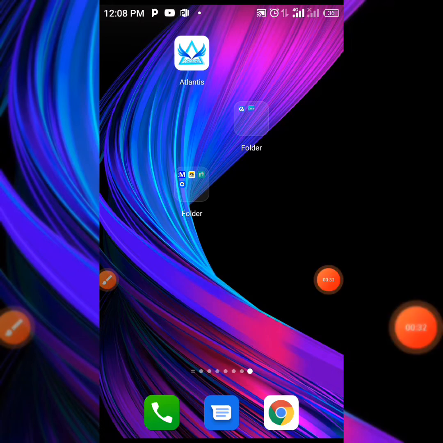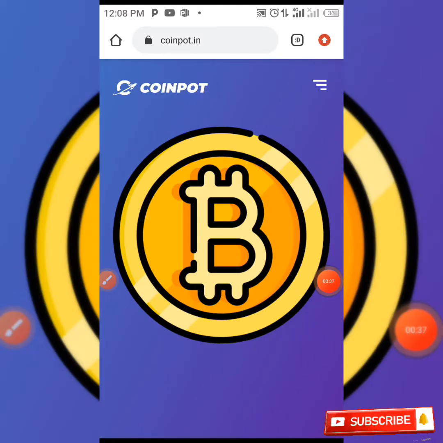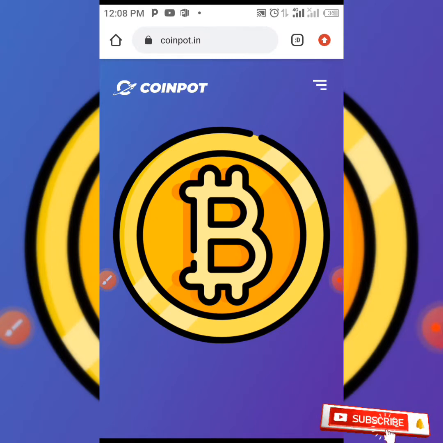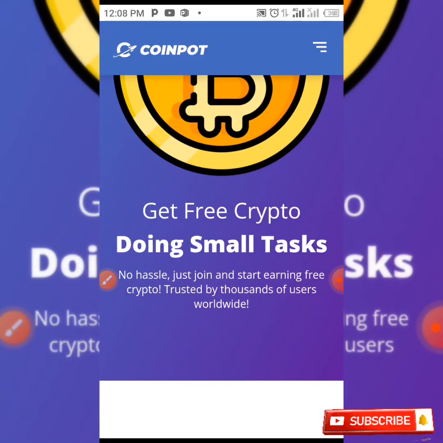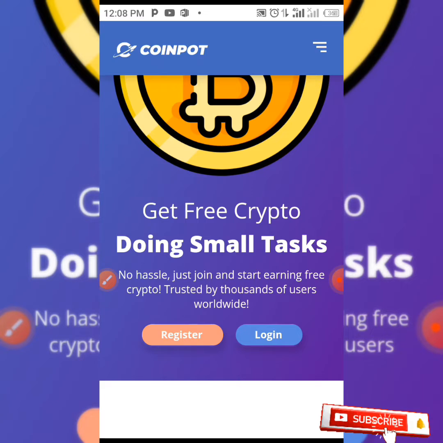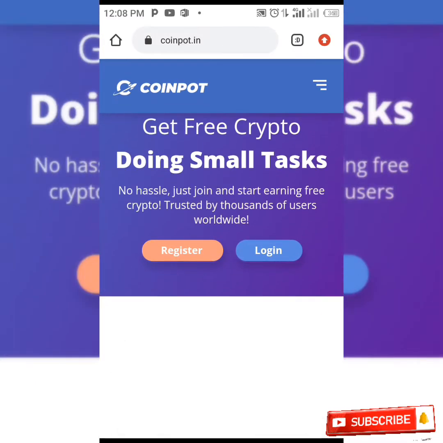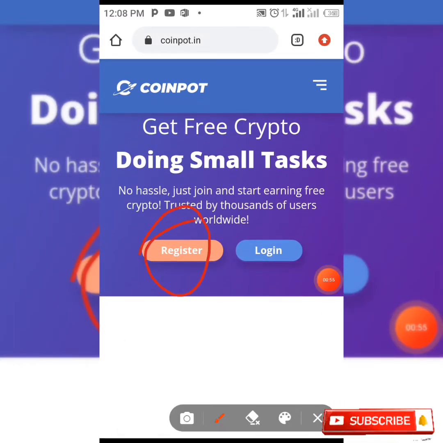So guys, the name of the site which I'm going to be introducing to you today is called coinport.in. I'm going to be dropping the link in the description box below. So when you click on the link, you are going to be taken directly to this place, and all you need to do is to click on register.